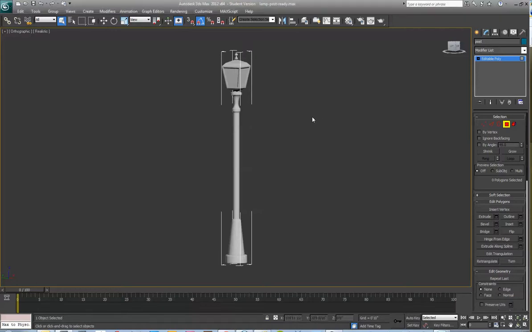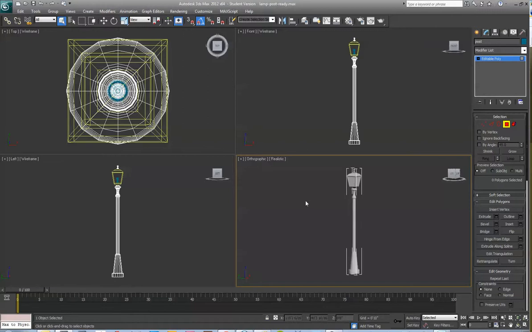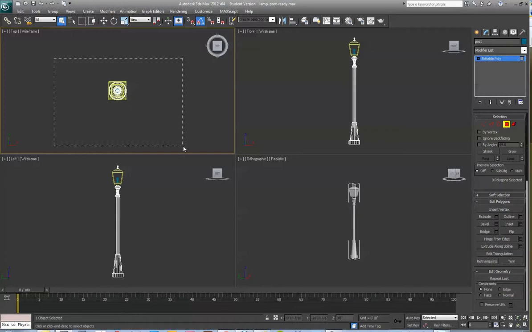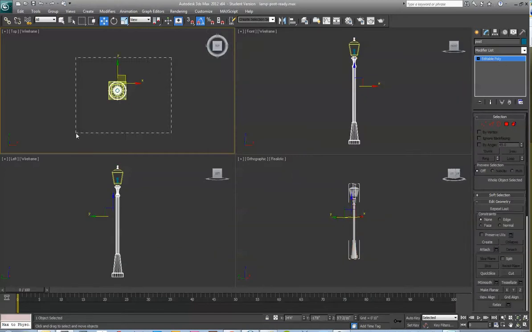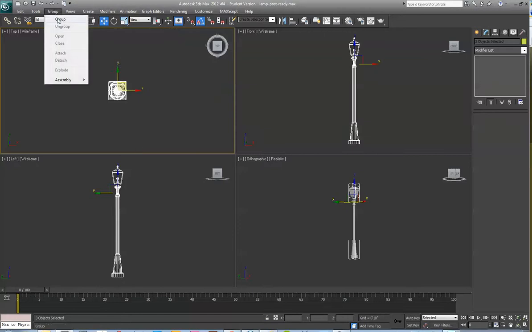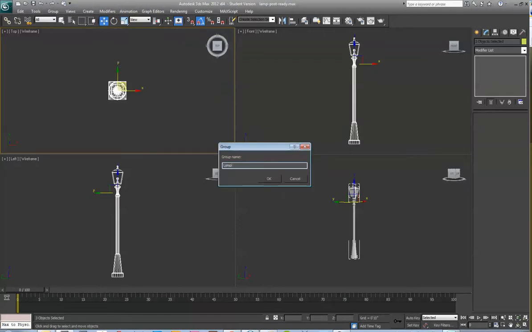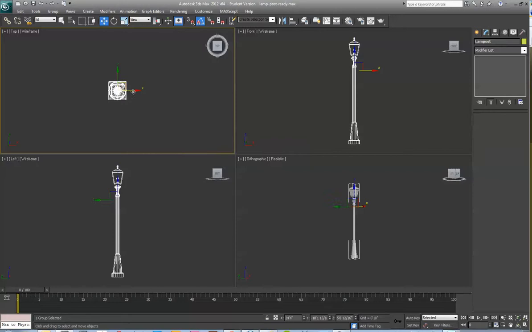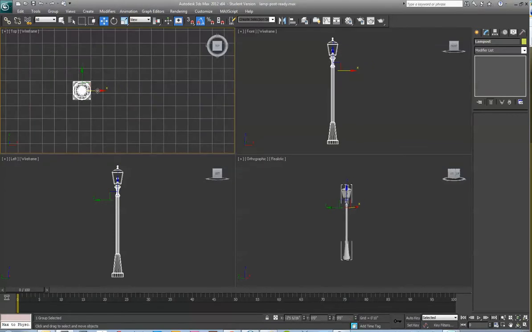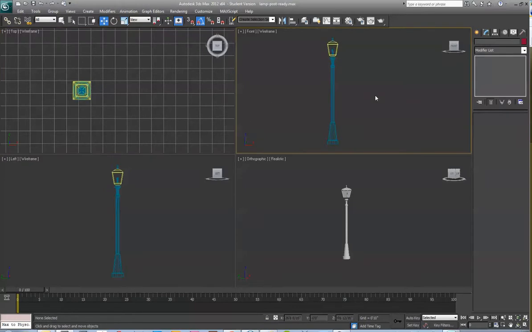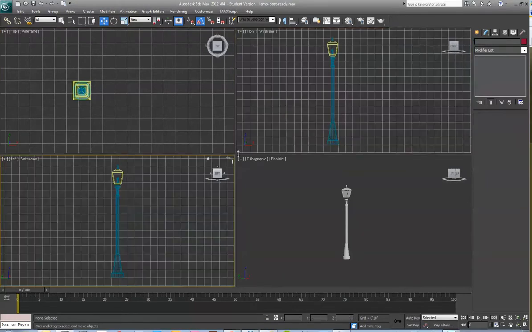So we'll start by turning on a grid here. It's distracting. Alright, so we're just going to use this as a template, so I'm just going to move this over to the side. Let's group this all into one shape, call it Lamp post, and move it over here a little bit. Let's turn on these grids.